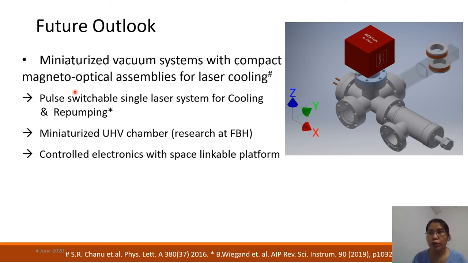Then we are going to make a miniaturized ultra high vacuum chamber using commercially available components. We are not going to use customized components, which would delay our development and demonstration of this physics. And we are going to use our space-linkable control electronics to do all these demonstrations.